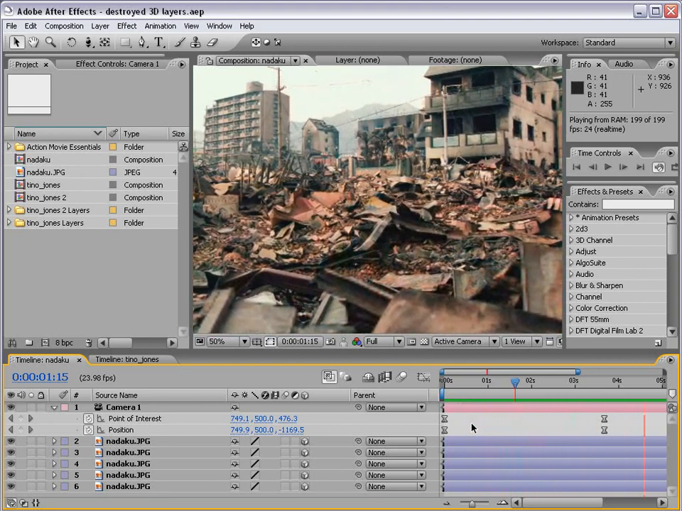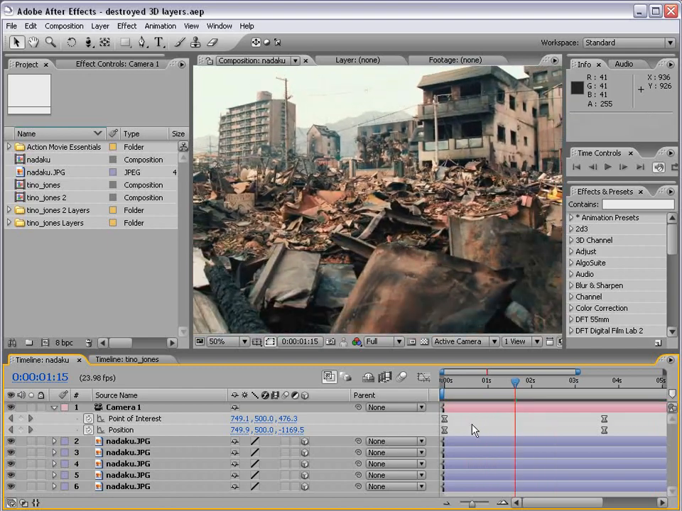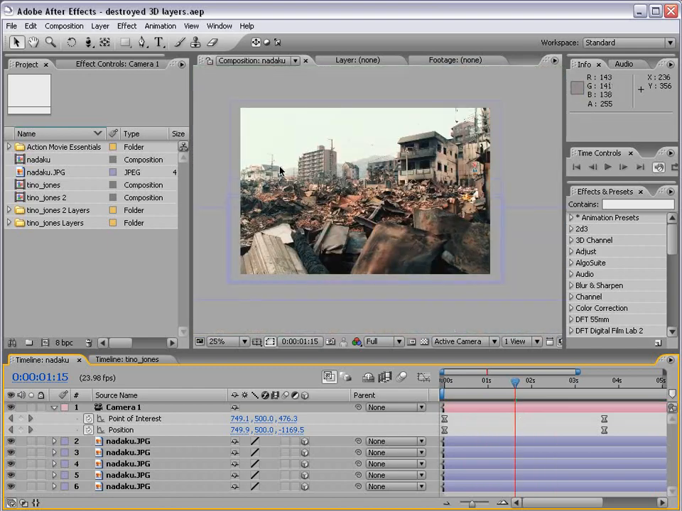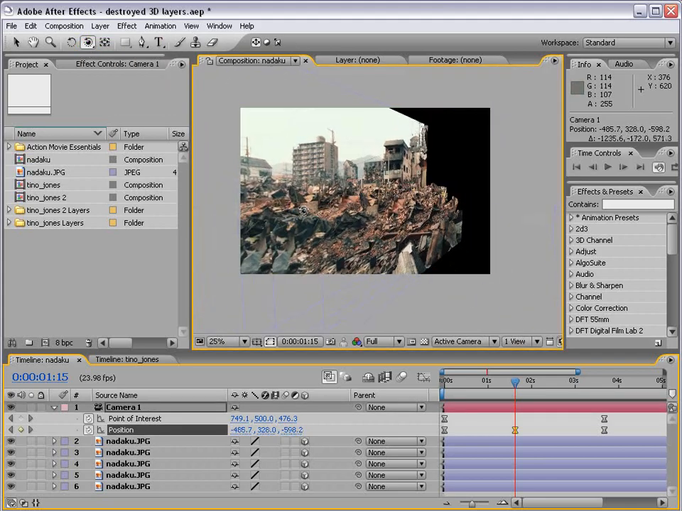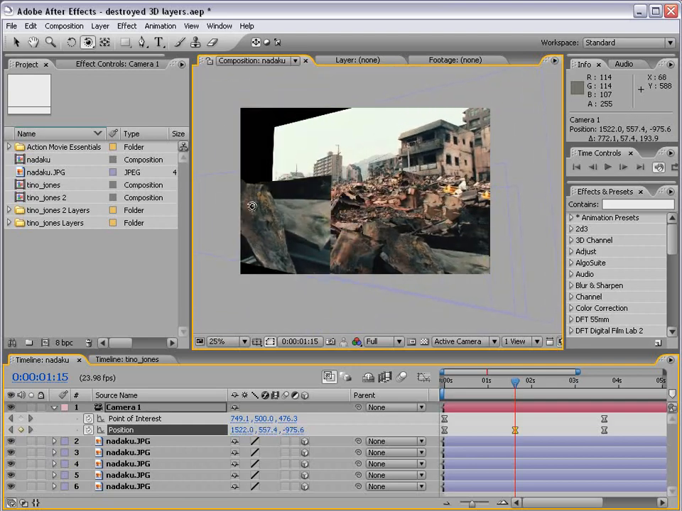I'm sorry about that. So as you can see, we're flying through some rubble, and you can get the idea that there's some third-dimensional interactivity happening here. If I take the orbit camera tool and fly around the side, you see I actually have broken this up into several layers.